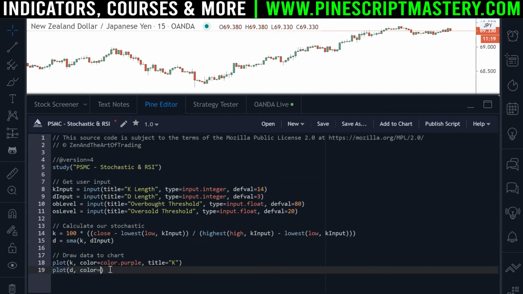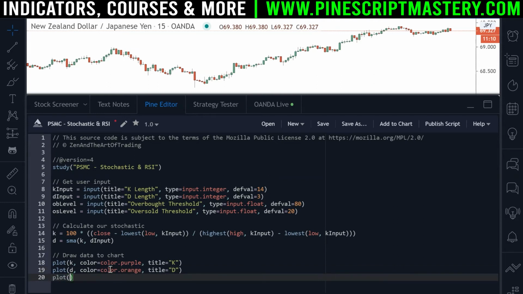And it's going to have a color of color.orange and a title of D. Then we need to plot our overbought and oversold levels, so OB level. We'll give it a color of color.red and a title of overbought. And I might set the line width here to 2 as well, just so it's a little bit thicker and stands out a little more on our indicator box.